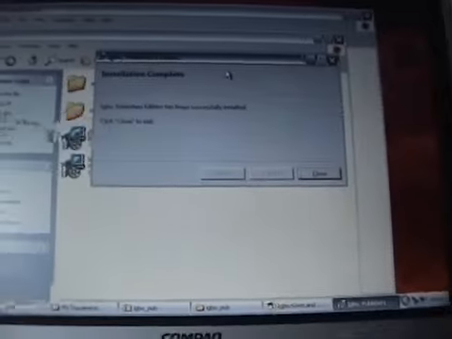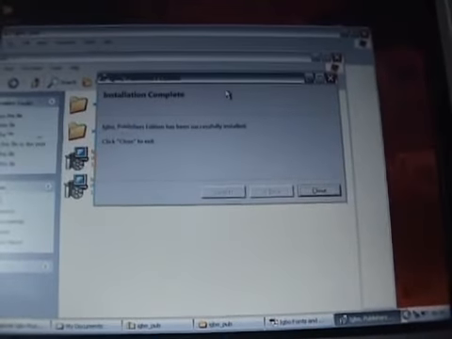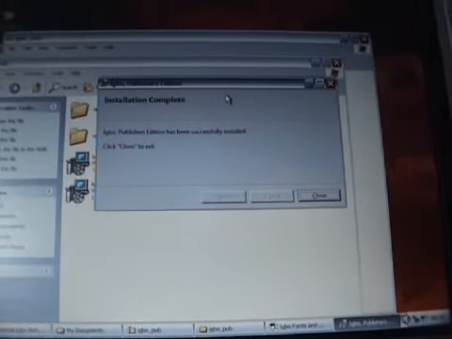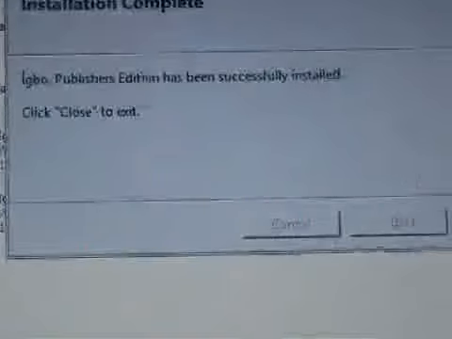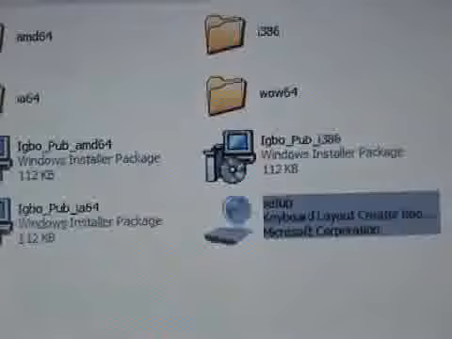Okay, now you can see the message right there on the screen. It says Evo Publishers Edition has been successfully installed. That's the keyboard. That's the message you would get when you have finished. Now you close this. I'm just going to close it real quick. That tells me that my keyboard is installed.